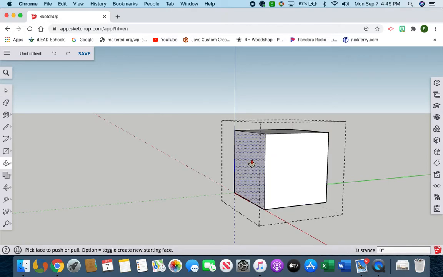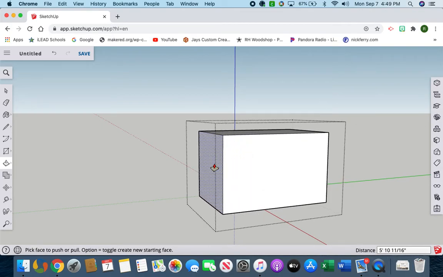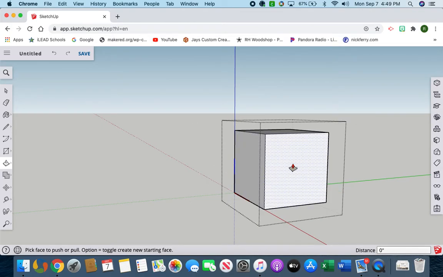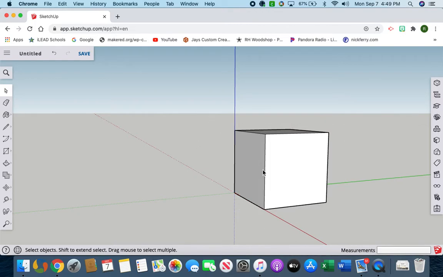If I highlight this side, it pops out. Wherever you're highlighted, that's the side that's going to move, so keep that in mind. If it's not highlighted, it's not going to move. To get out of this, you hit spacebar, click outside of your cube here, and then this box is done.